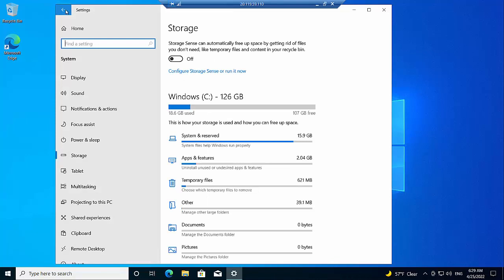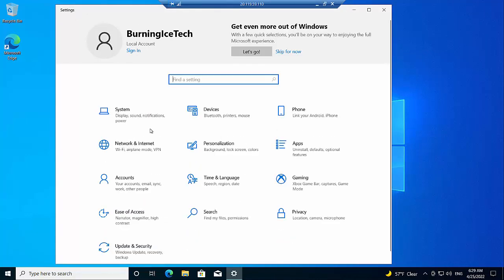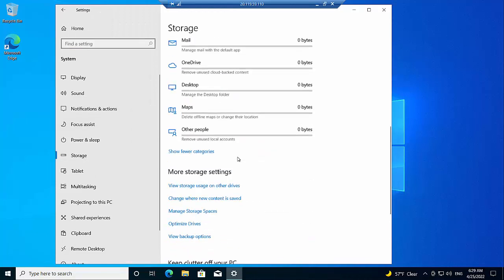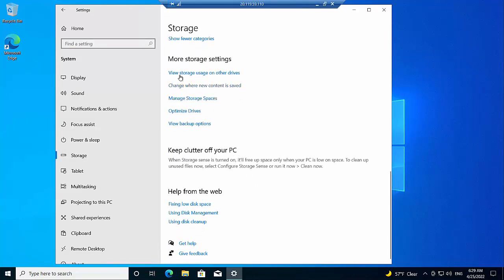Let's go back a little bit further. Oh, I might have gone back too far. System, storage, and let's go all the way down here. View storage usage on other drives. Now, it's unlikely you're going to do this on other drives. It's honestly most of the time just going to be on drive C where your space is missing. But if you find yourself in a weird situation where you want to know what's going on in other drives, you can just click there.